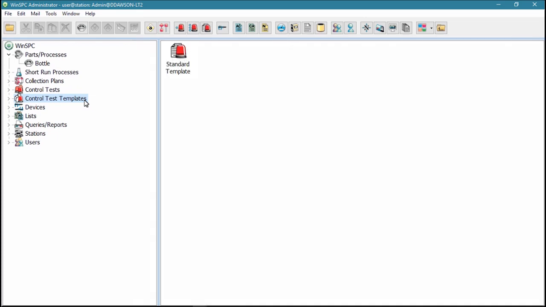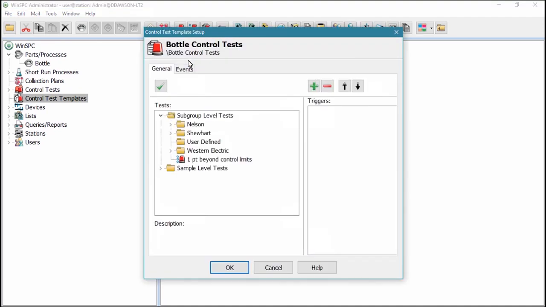To set up a control test template, click the New Control Test Template button, name and double-click the template, select a test, either a standard SPC test, such as those based on Western Electric rules, or one you've defined yourself. For an example, we'll select the 1 point beyond control limits test.